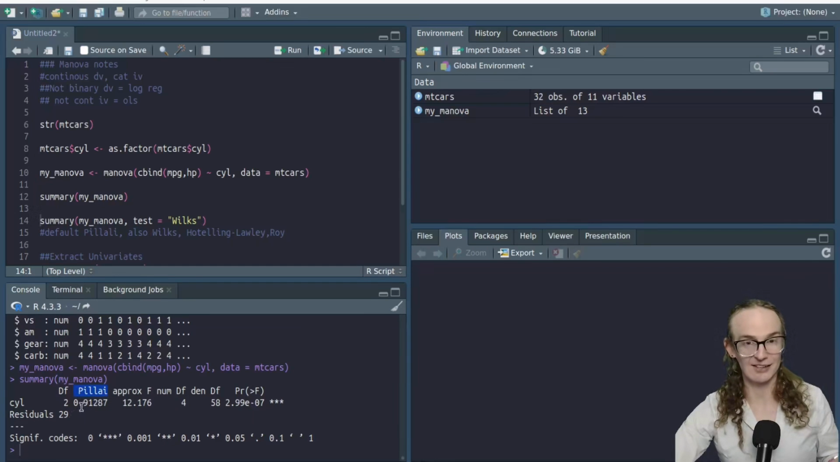Now, by default, it is going to give us, and I'm going to do my best with the pronunciation, the Pillai test statistic, right? Maybe we don't want that. Maybe we want something else. Well, it gives us additional options as well. So if we want, let's suppose Wilks, right? Let's suppose we want Wilks.